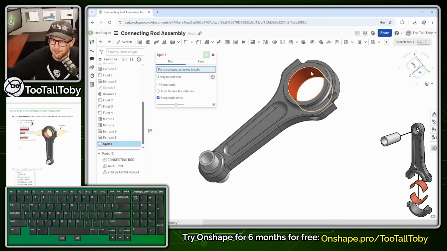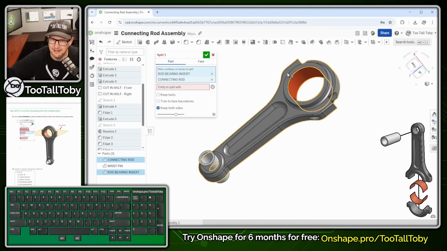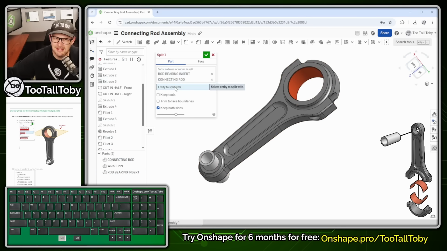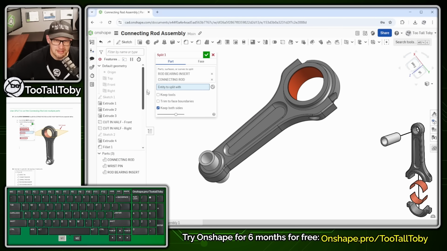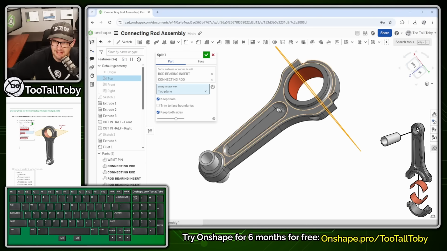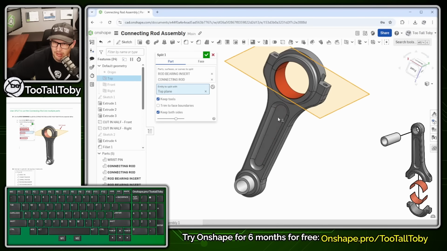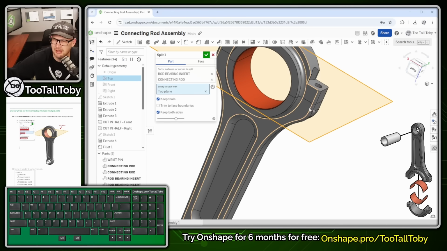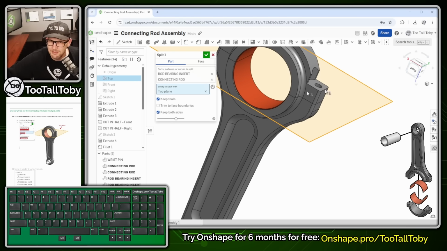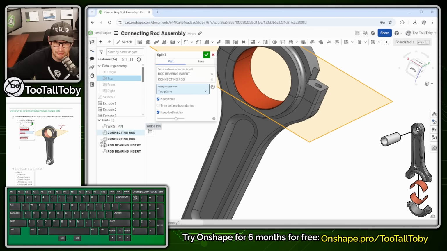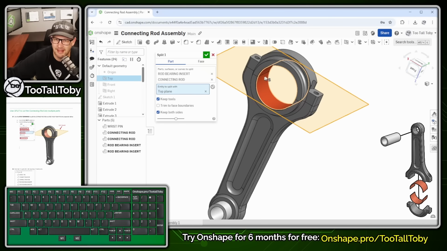We're going to choose to split this part here, the rod bearing insert, and this part here, the connecting rod. And then for the entities to split with, we're going to choose the top plane. So we pick the top plane here as the entities to split with, and we get a little preview. It's almost like the connecting rod is being split into 2 parts. Well, that's exactly what's happening with both the connecting rod and the rod bearing insert. In fact, you can see it down here in the parts list. You can see that we're going to end up with additional components because of that split.